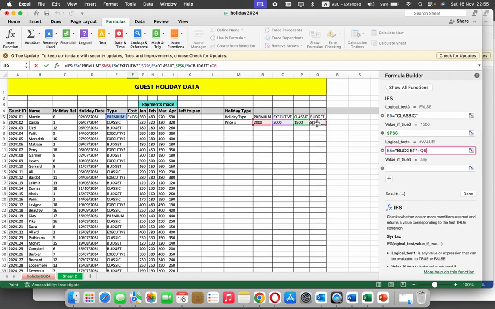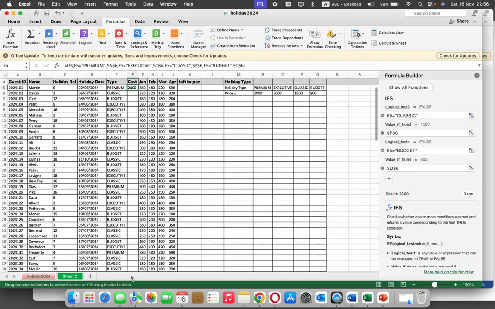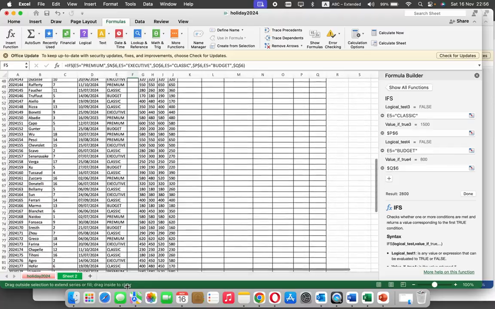If this is true, the value which goes here is the value in Q6, but we will use the $ sign again to fix this amount, and press done. Now it is 2,800. Let's drag this formula for the whole column. What we get?